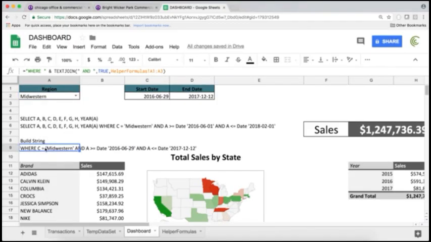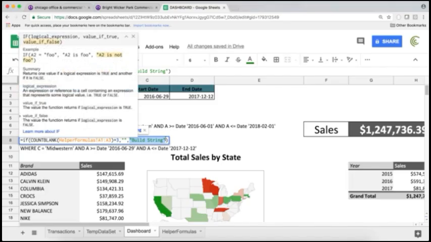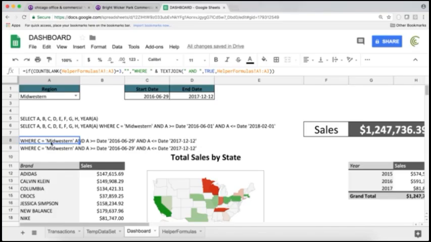So now, why was I doing this? Is because I'm going to take that whole formula, copy that, and go back here in this build string and see how it says build string. I'm going to replace it with that function that I made. So there we go. We make this function.